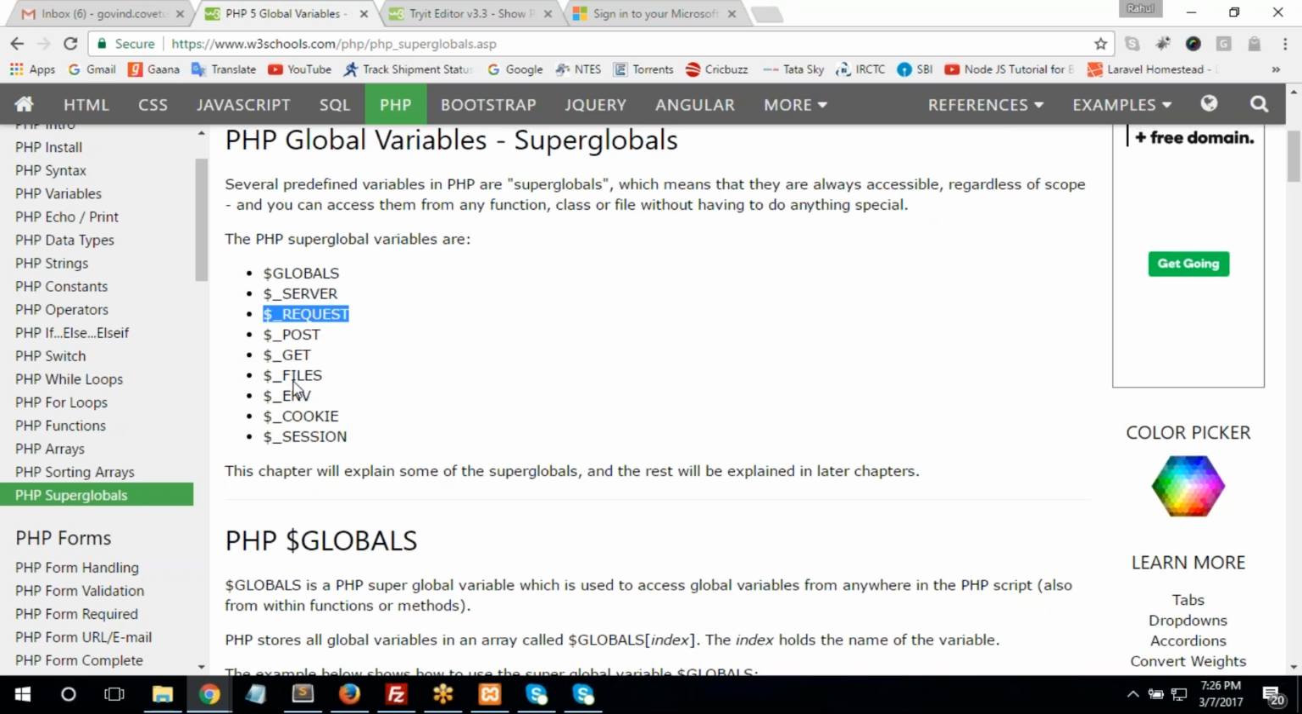Dollar underscore POST does the same thing, but in the form tag, if we use the post method, then we use dollar underscore POST. If we use the get method, then we use dollar underscore GET. There are two methods, post and get, and we use one or the other according to them. But dollar underscore REQUEST can receive from both types of method, whatever we submitted. I will describe them.